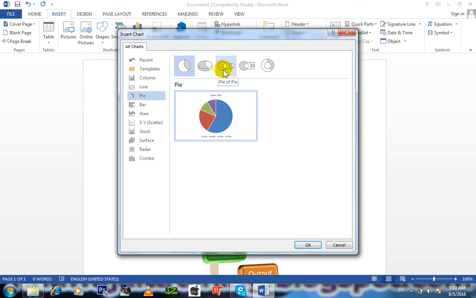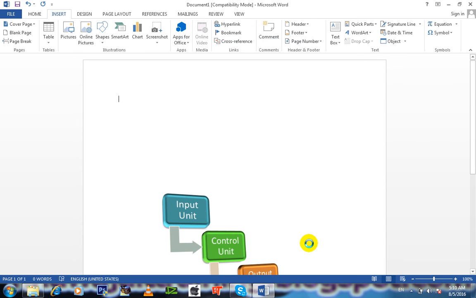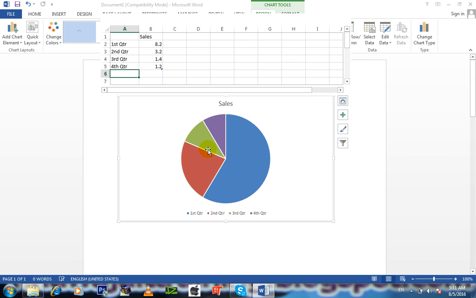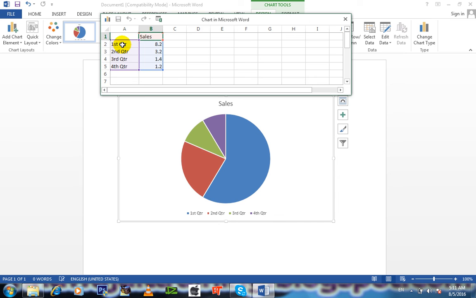You can change its text. For example, first quarter, second. Simply click on this, enter C drive, and next enter D drive, next enter E drive, next enter F drive. After pressing Enter, you can see that it's changed.